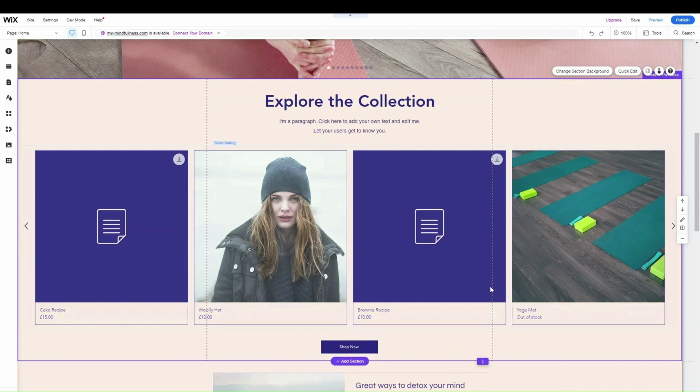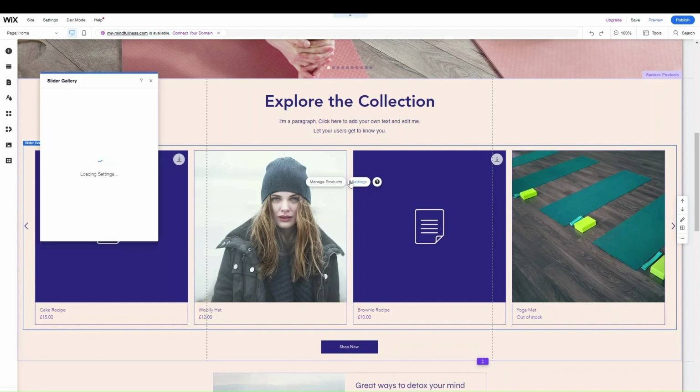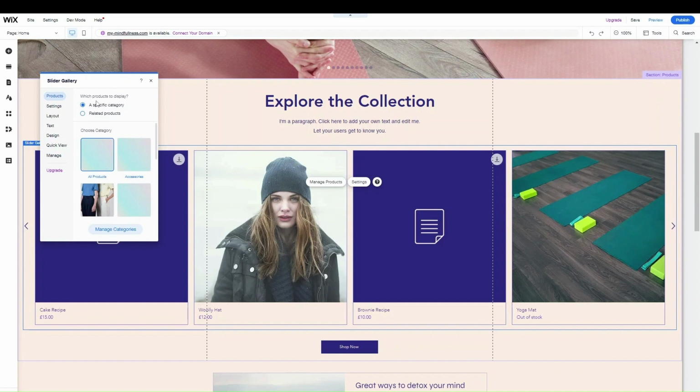So you can see when you add a product section, it just shows you the products by default in order of recently added. But what you can do is also change what collection is being shown. So for example, if you click into the gallery, this can be a slider or any grid, click into settings, you can see that there's a tab that says which products to display, and you can choose whichever category it is that you want to show.